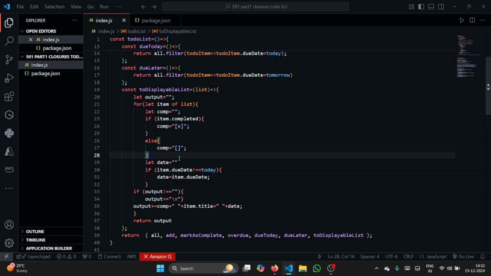Now similarly for the date. For the date, what we actually do is, if item dot due date is not equal to today, then we print the due date. Suppose the due date is not today, then we are going to assign the due date to be printed. Else there is no need of it. Just give it like today is the last date. That's what you will understand, if you didn't print it.